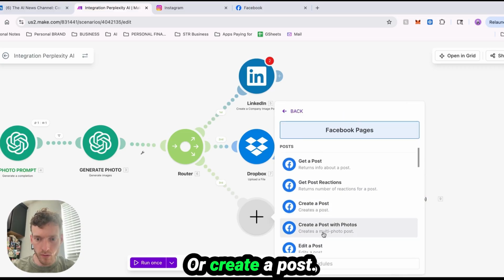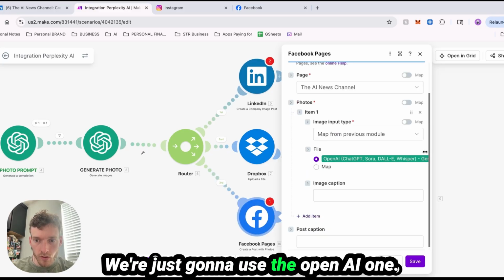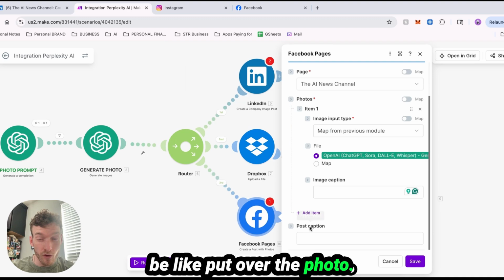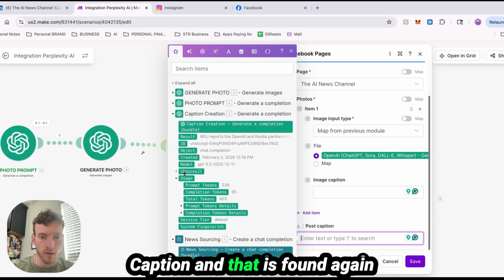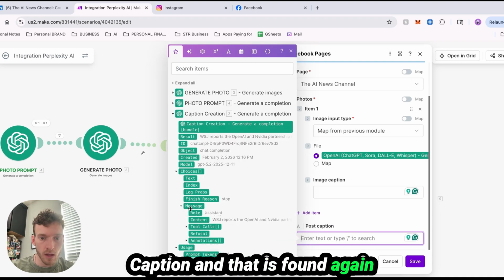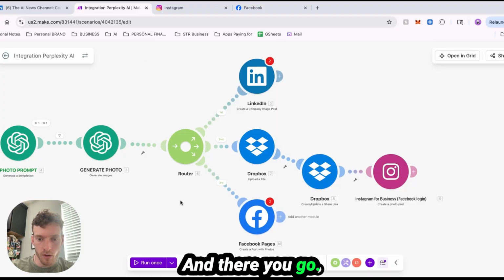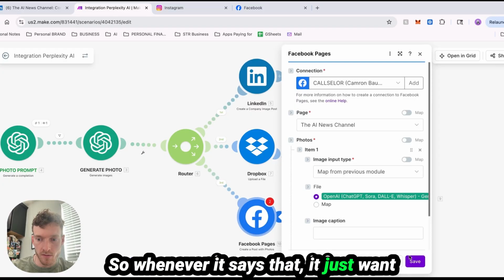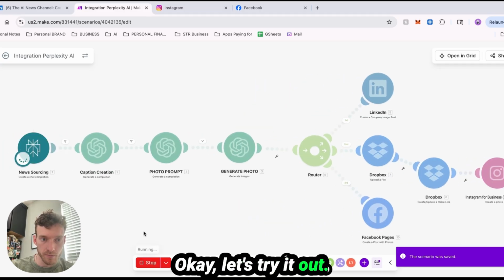Or create a post. We're just going to use the OpenAI one, and this is actually going to be put over the photo. So you actually want to do post caption, and that is found again within the caption creation. And there you go. Let's see if it works. And it wants us to save all of these. So whenever it says that, it just wants you to save everything, and we're saved. Okay. Let's try it out.